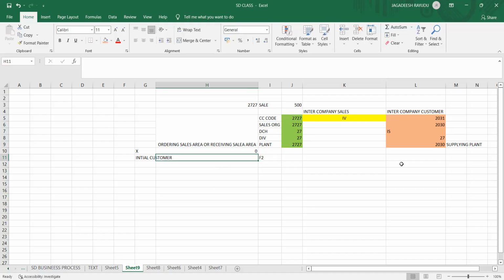Since it is delivered, there may be a difference of 10% or 5% commission or a fixed value, or sometimes even zero, but a bill will be generated between the two company codes. This document type is called intercompany billing. Let's see on the SAP system how we have to do it.